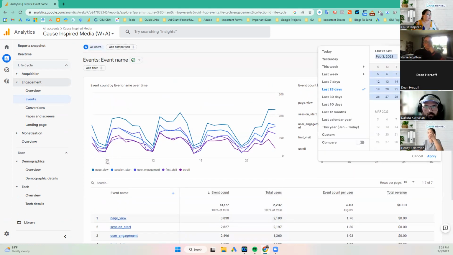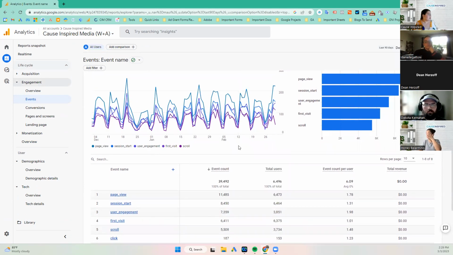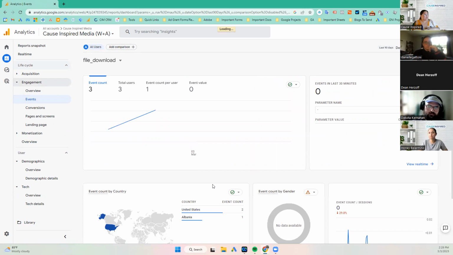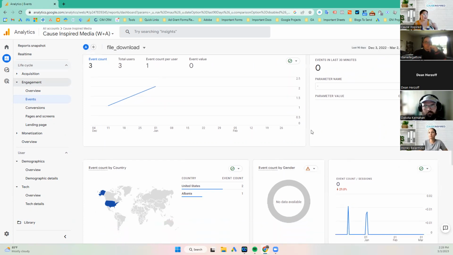I am going to broaden out my date range just a little bit here to like last 90 days, because I also want you to see that file download is another built-in event. And these are really important actions that I want to know more about. But if I were to click through on file download and open up this explore page here, really all it's going to tell me is the rate at which it happened, over the course of how many days, how often is it happening.